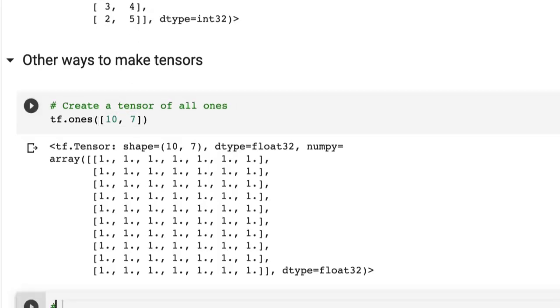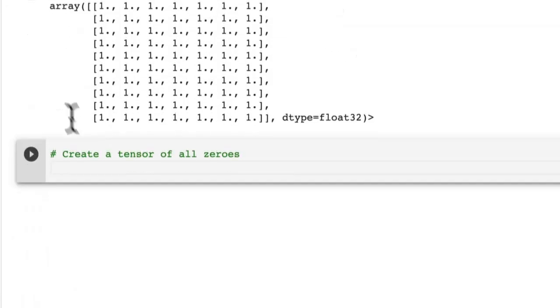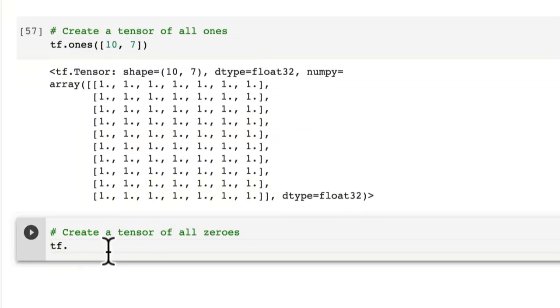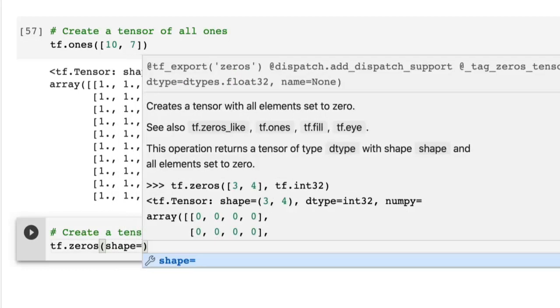And then we want to maybe create a tensor of all zeros. Oh, how do you think we might do that? If we created a tensor of all ones, how might we create a tensor of all zeros? I wanted you to try and guess this before we even bother looking it up. Let's go tf.zeros. And then what shape should we pass this?